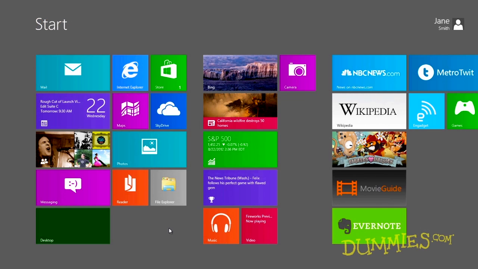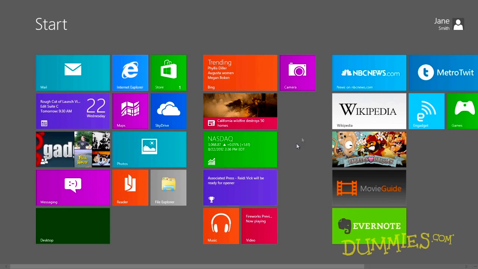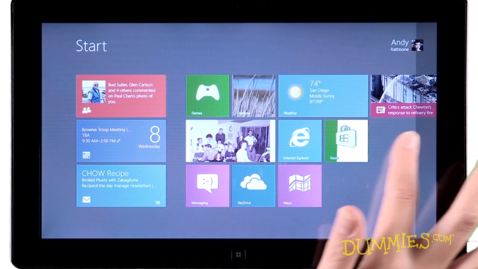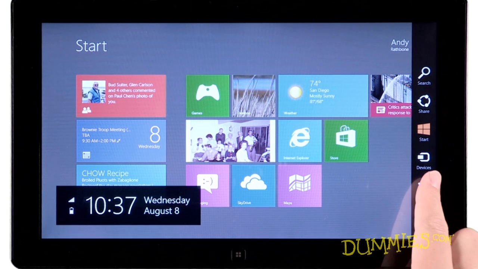To set up or change your password, first call up the Charms bar. Just move the mouse pointer to the top right or bottom right corners of your screen. If you want to use the keyboard, hold down the Windows key and press the letter C. For touchscreens, slide your finger from the screen's right edge inward and then click the Settings icon.